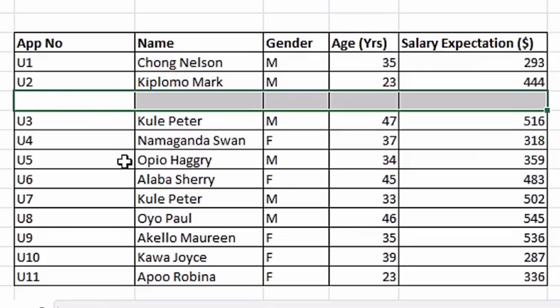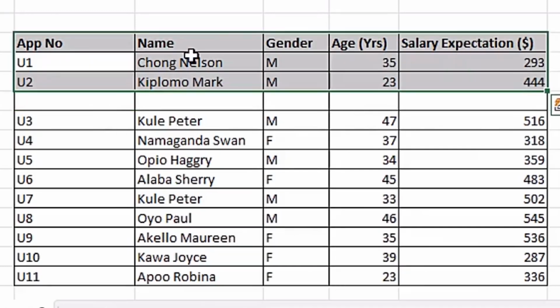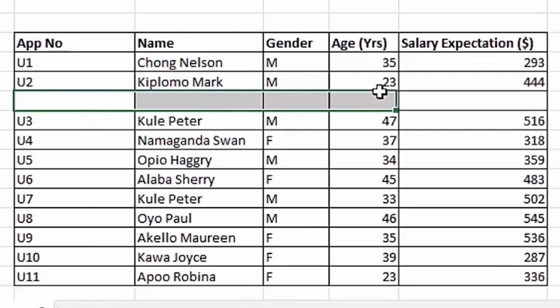For example, if I want to highlight the entire table, I click on any cell in the table, then I try to do Control A to highlight the table. You can see that only the upper part of the table is highlighted, meaning the lower part is acting as its own table. That's because of this empty row that's separating the tables.